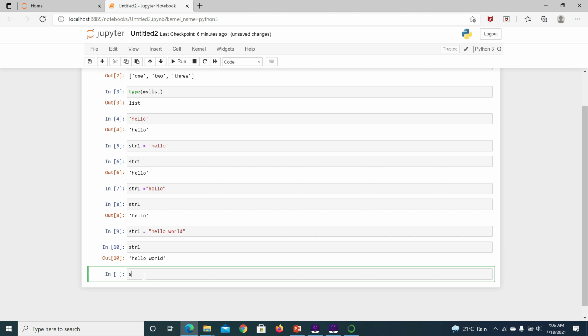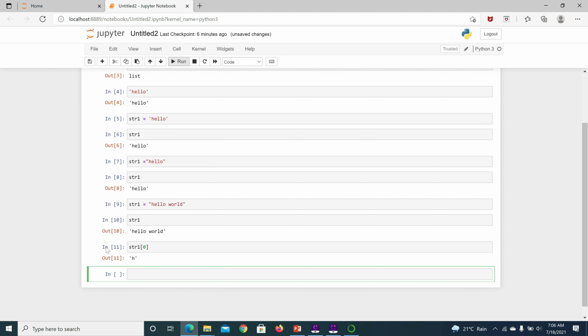For example, if I am calling string 1, index position 0, if I execute this, I will get result or output as H. See, output I am getting H. And in case if I want to print index position 2 onwards, then it will print from 2. Let me show you.